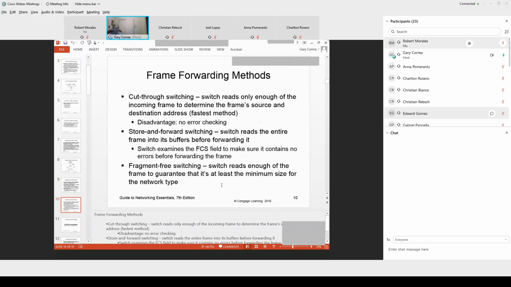Okay. Now, and all 3 are on my test, so be careful. Fragment free, but this one is a combination. I read enough of the frame to guarantee at least the minimum size. So I look at the to and from address. I say, don't forward it yet. Go a little further, go a little further. Now that I see it's a minimum size, now you can forward it. That makes sure it's not a fragment, but it doesn't get rid of all the errors.